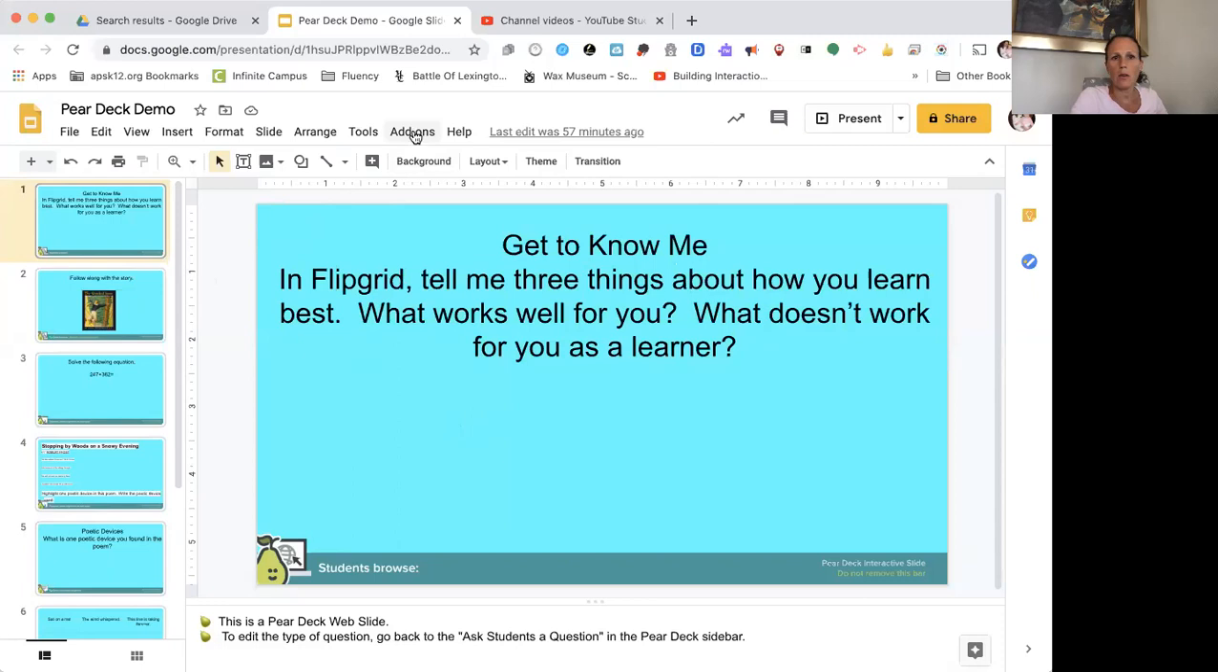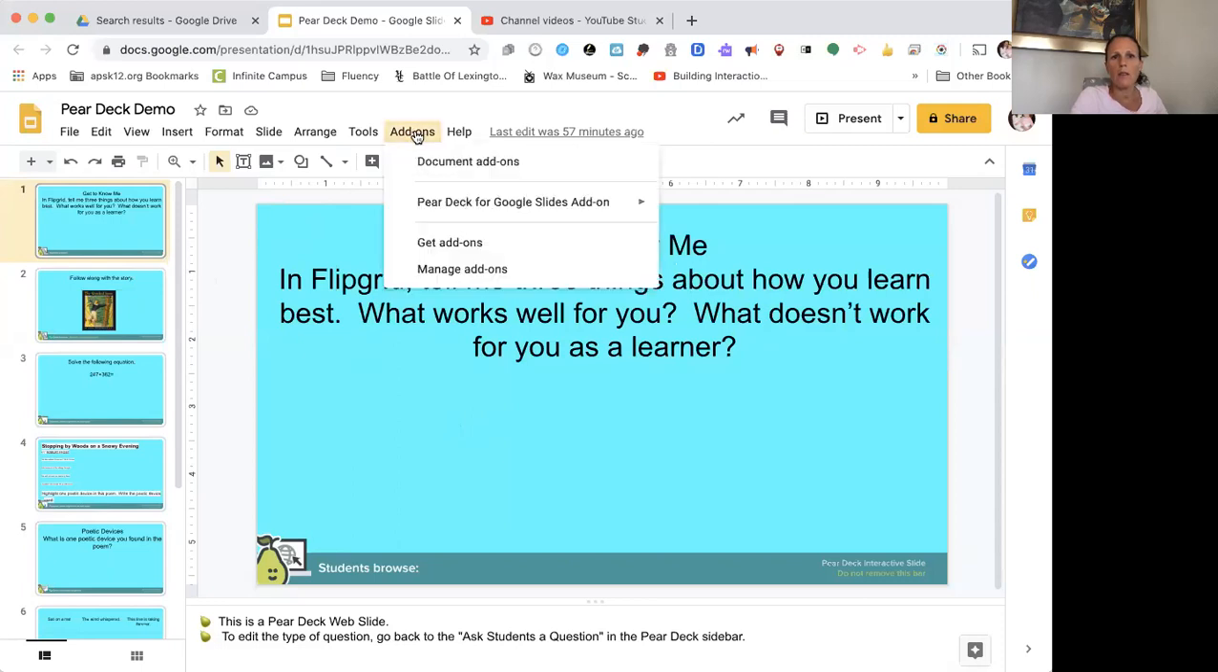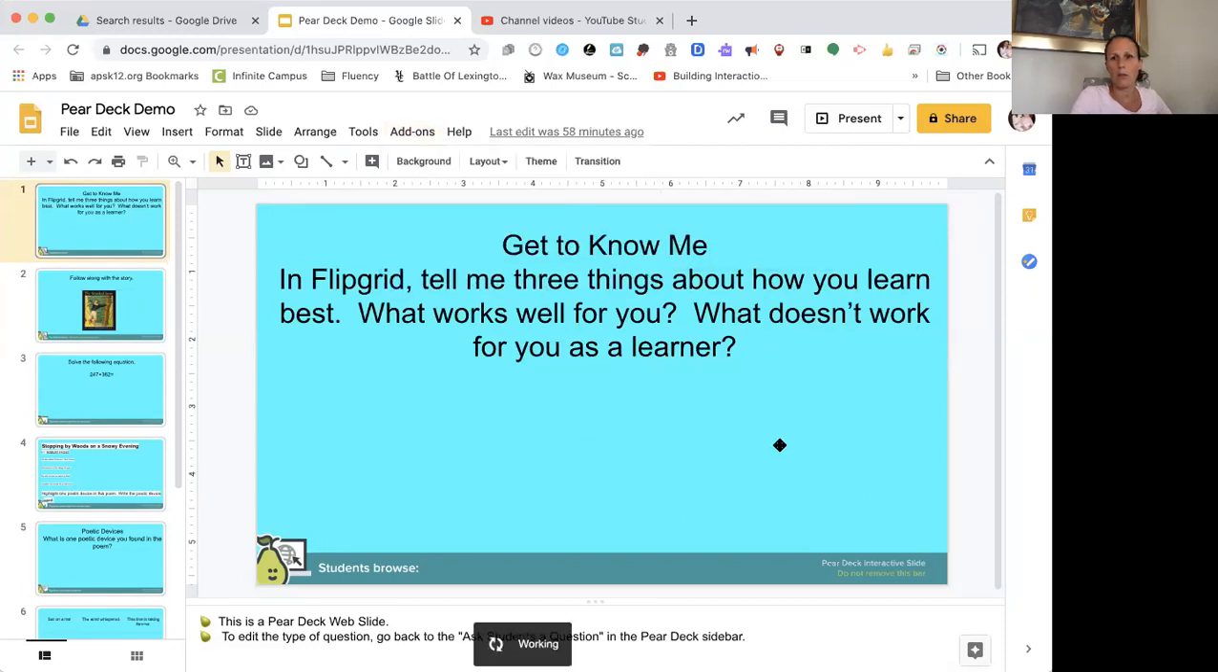And then if you go to add-ons, you can add Pear Deck as an add-on. You would sign in with Google and then use your APS email to sign in, and Pear Deck is free as an add-on. Once you've signed up for it, then when you push add-ons, it will be right here as an add-on for you to use.